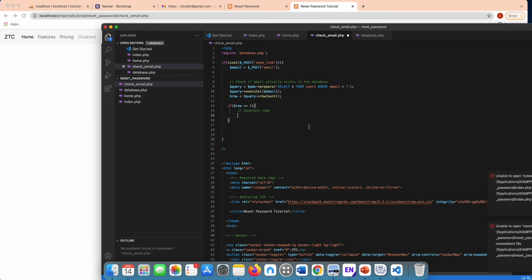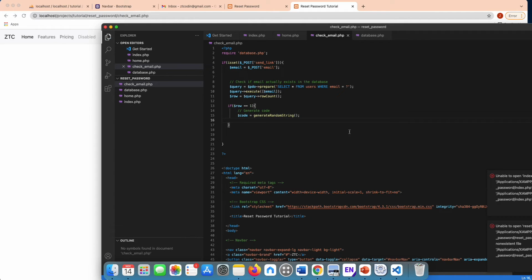To generate the code, basically you can use any type of code generator that you can think of, but in this tutorial I'm going to use an available one. So I'll create something like, we will have a code and then generate random string. This is not an inherent function of PHP. This is one that we have to create to use. So we create it somewhere.